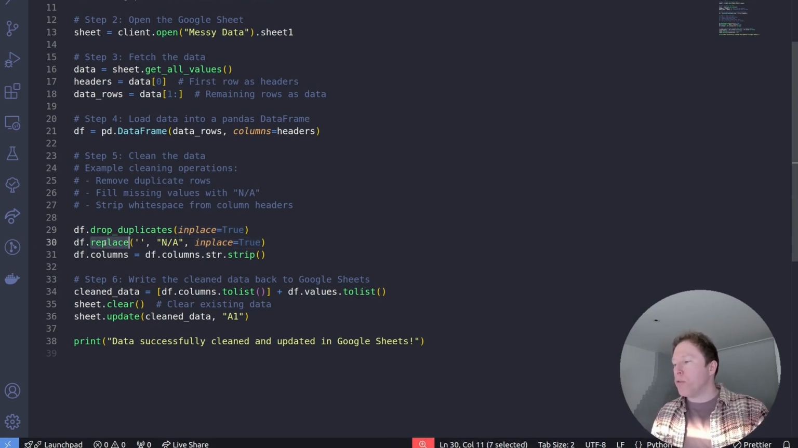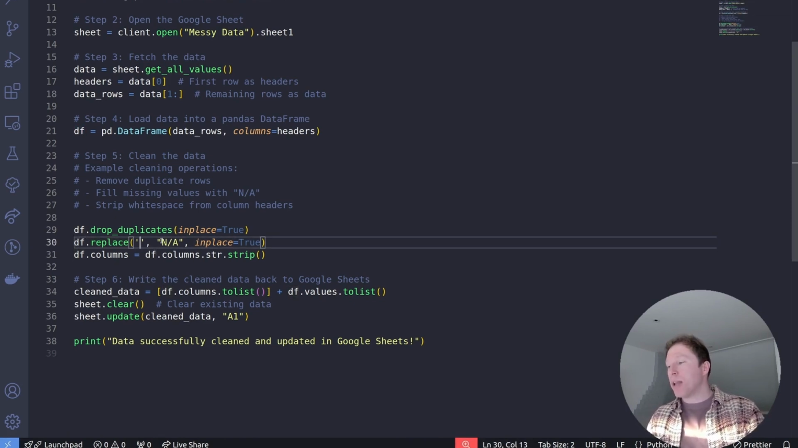Following up with that, I'm using the replace function from the pandas library on my data frame object again, and I'm going to replace any blank strings with NA, and again, inplace is true. So hopefully you can read that and it's fairly understandable. It's kind of logical.